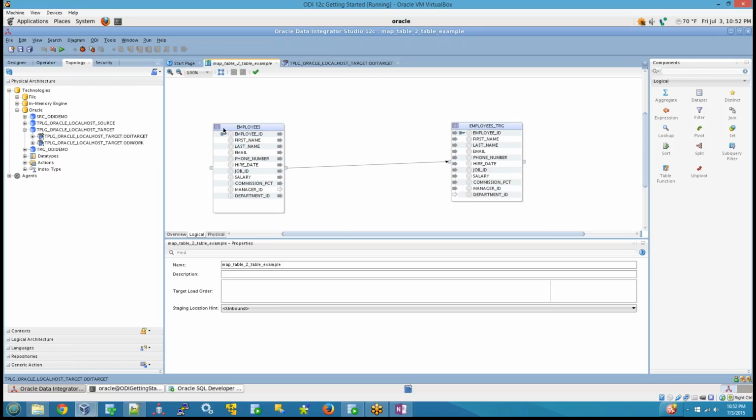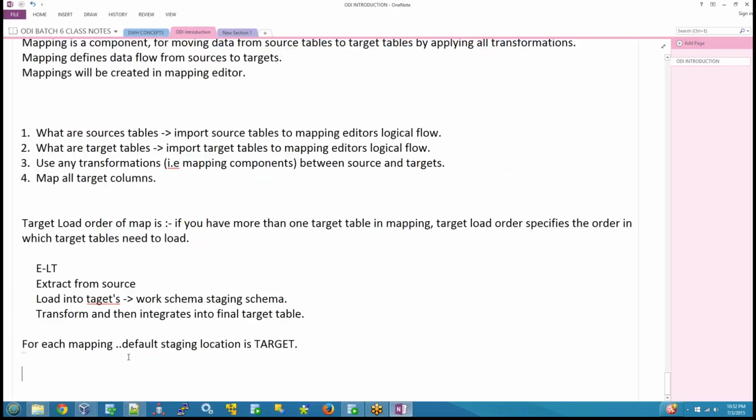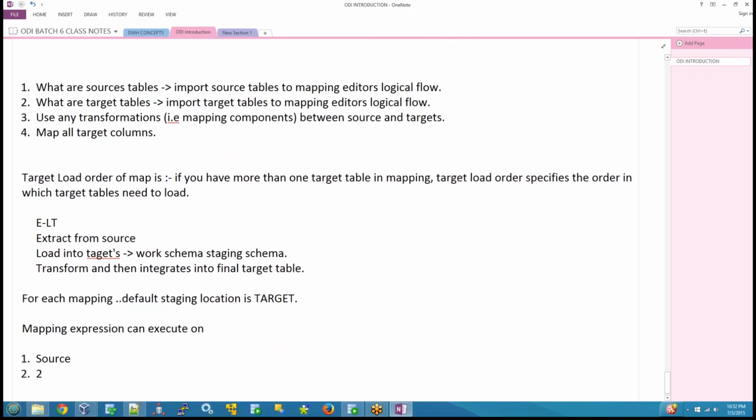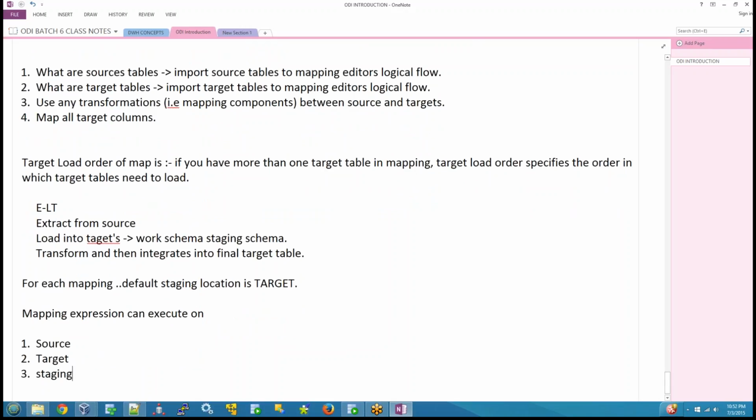The first thing today is to concentrate on how to create a mapping, what is logical, what is physical, what is the connector point, and where to create expressions. Now, the mapping execution. The default staging location is the target. The mapping expression is nothing but a mapping from source column to target column. Mapping expressions can execute on the source, on the target, or on staging. If you don't specify anything, ODI takes the best option.